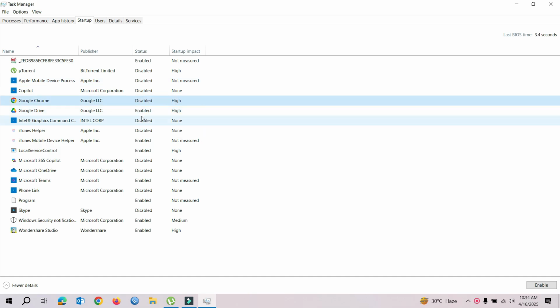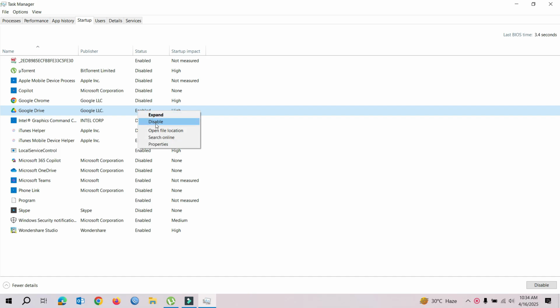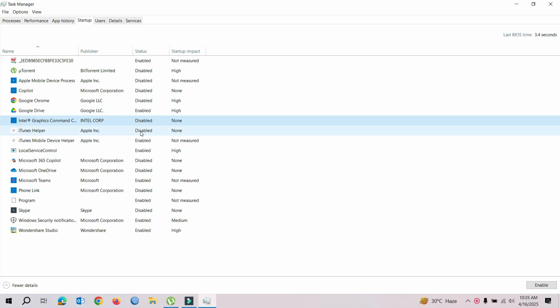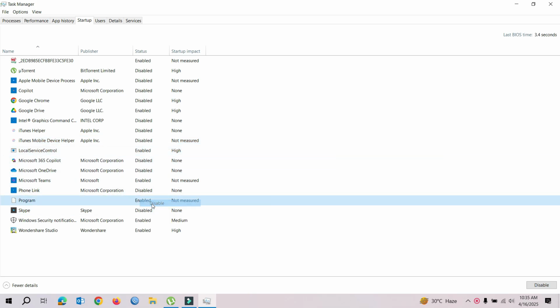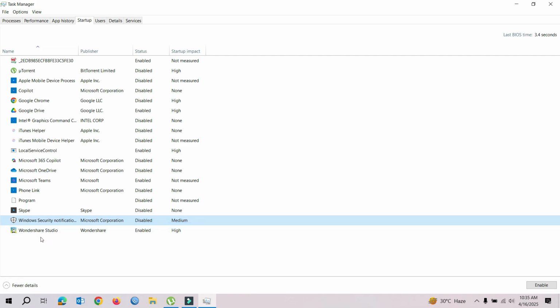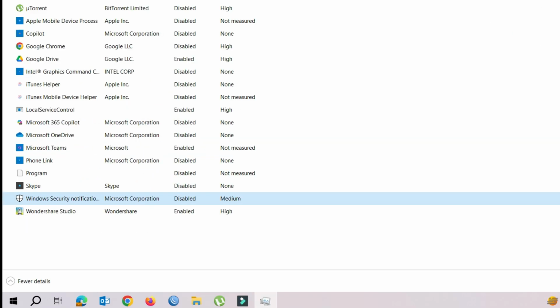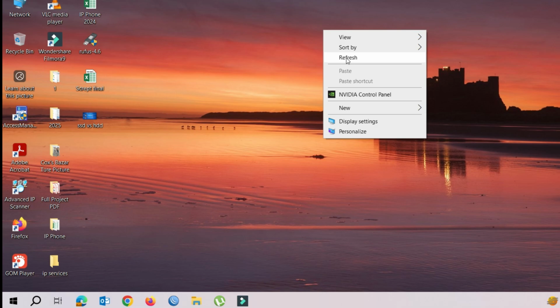We'll go and disable the drive. Okay, it's enabled. But other programs may be disabled to free your RAM or processor speed. Now maybe this will increase your computer speed.